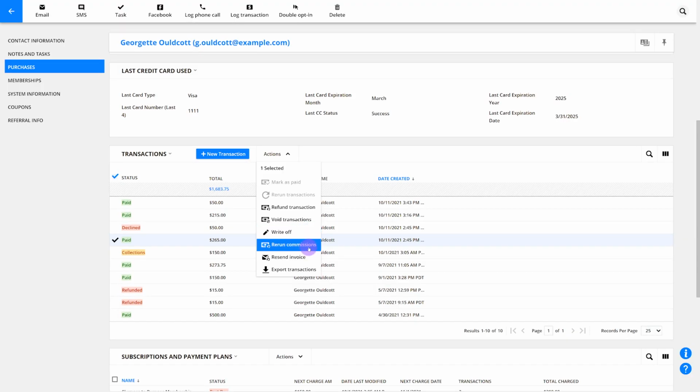Rerun commissions allows you to edit who gets credit for a sale that was made if you're using Ontraport's partner program. You can remove a commission from one partner program and add it to another, or add a commission to a partner who was not originally specified in the first or last referrer fields when the transaction was made. Watch our series on Ontraport's partner program to learn more about this.